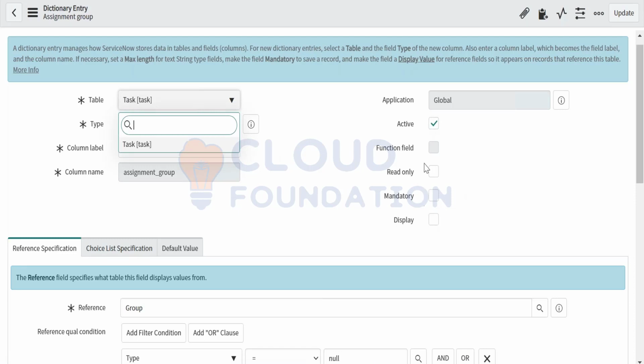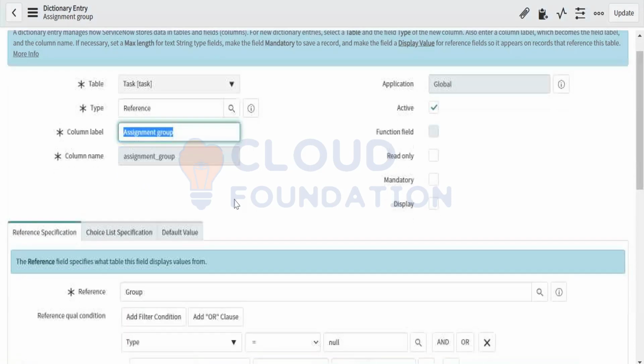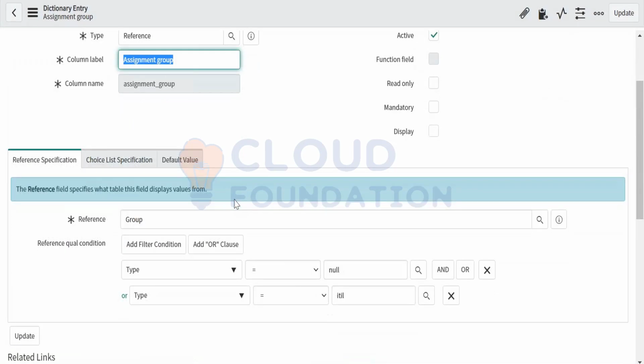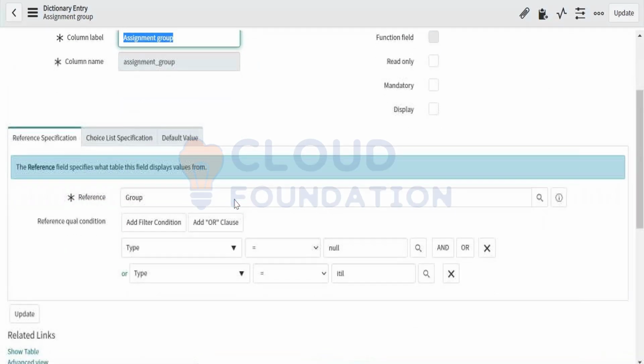But whenever we make any field that's extended by task mandatory right from here, it is a global change. No matter what, with every table that is extended by the task table and has assignment group, that specific field will become mandatory on every table. I don't want to do that. I want the mandatory to be reflected only on my asset management table.